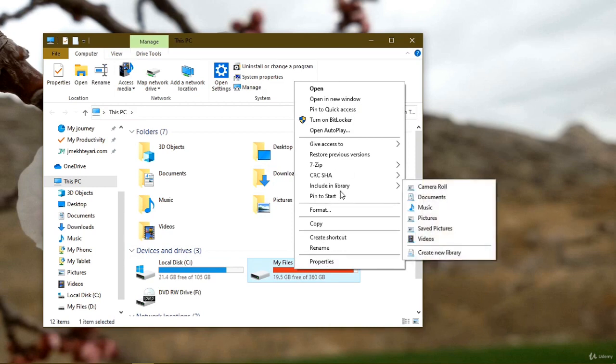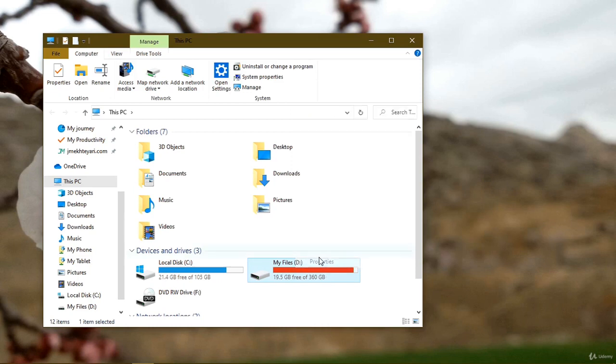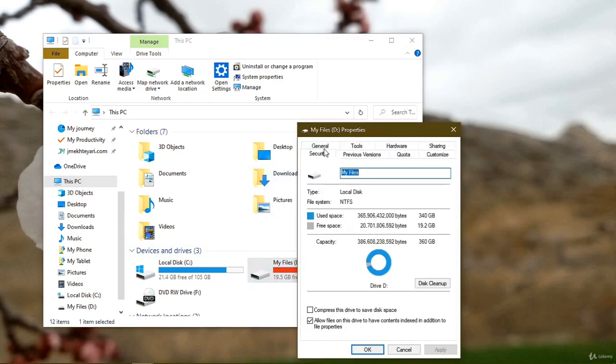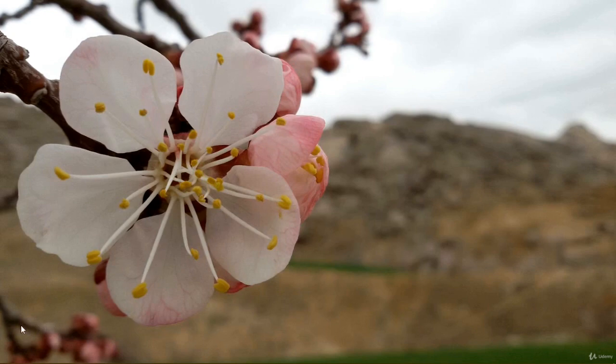But I didn't talk about one thing, the advanced things like BitLocker or something like that. You understand these things, okay? And turn on BitLocker and properties, about the security. I didn't talk about that because we'll talk about that in the next section.